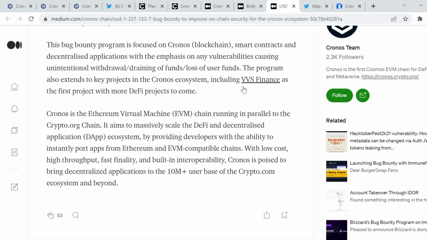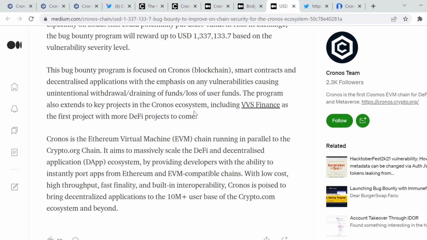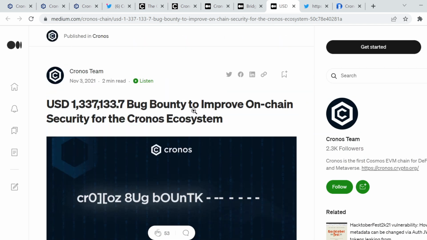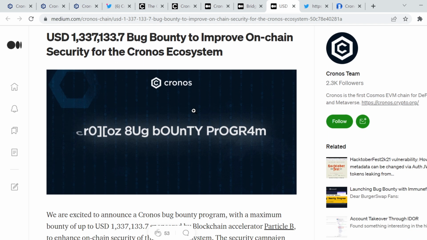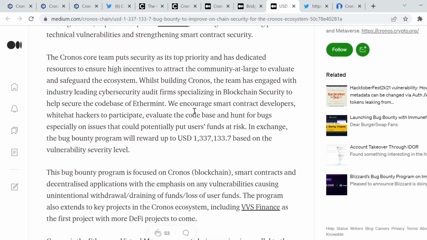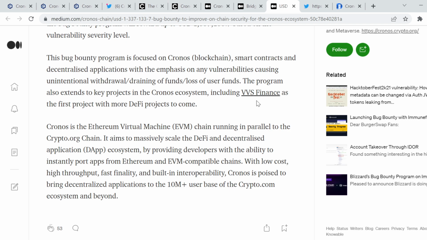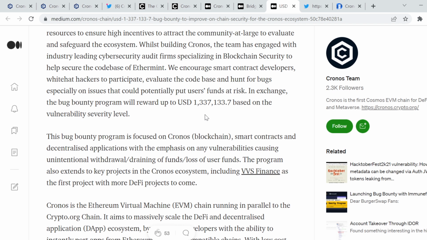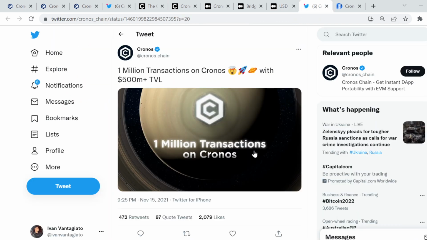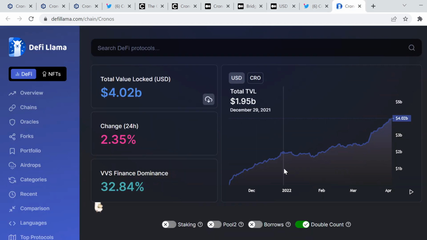Projects like VVS Finance. If you haven't looked into VVS Finance, you really should look into VVS Finance. I think it's going to be something really exciting for the future. But just like VVS Finance, there's going to be many, many others which are going to come out of this particular ecosystem. So really exciting. Over 1 million transactions on Cronos. That was in November. That's a lot of transactions to take place.